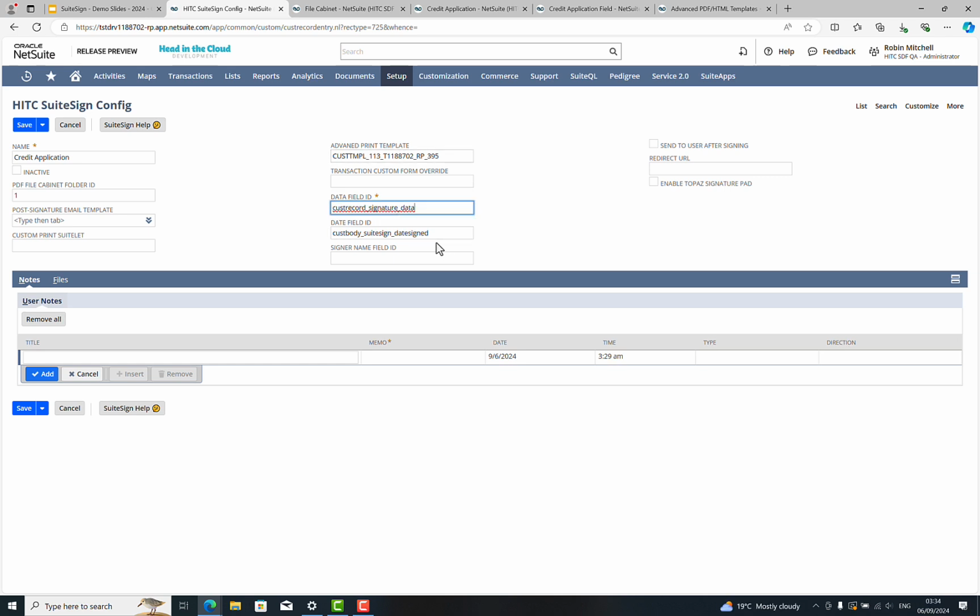And the date field ID similarly stores the date signed. My custom record doesn't have this, so I'm going to leave it blank. Now if you want the person signing to have to enter their name when signing it, you can add a field ID for that as well here.